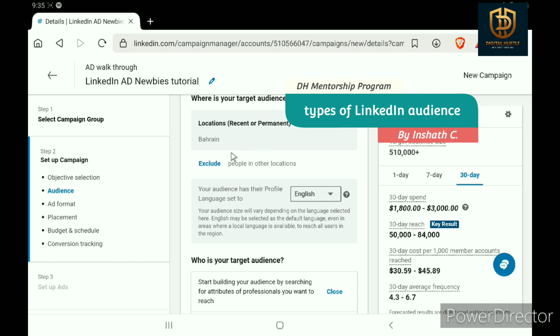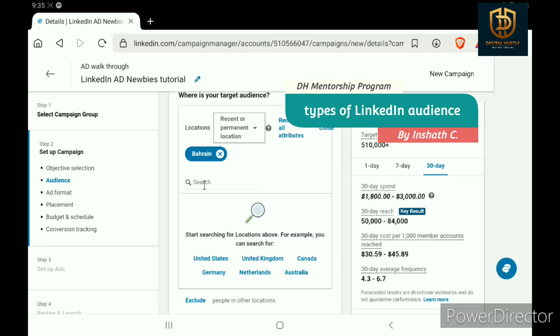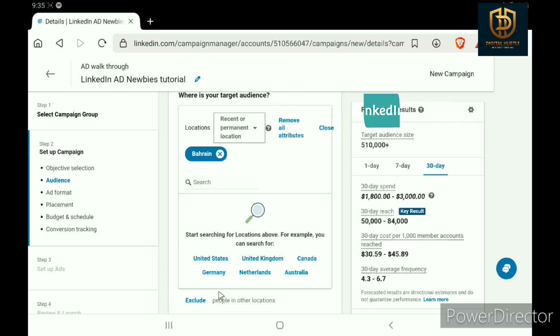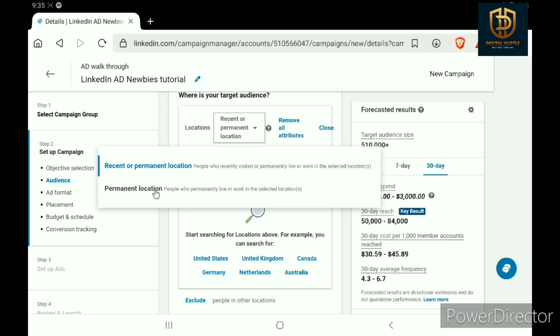At the moment I would love to target the Bahrain market. You have the options under locations. We can check whether it is a recent or permanent location. There are people who travel or come for visits to different locations, or come to Bahrain for business visits and so on.